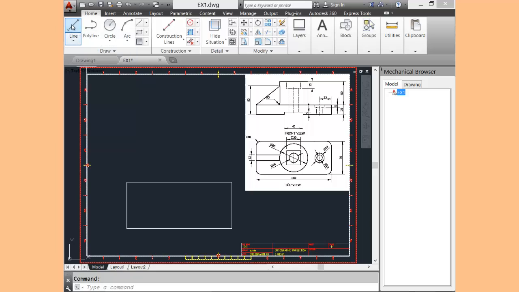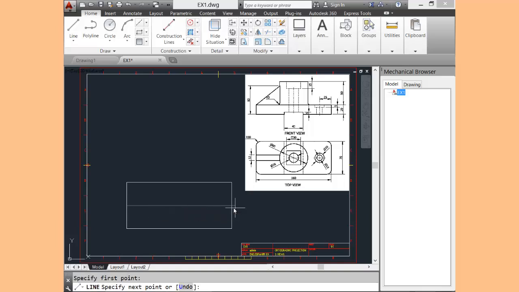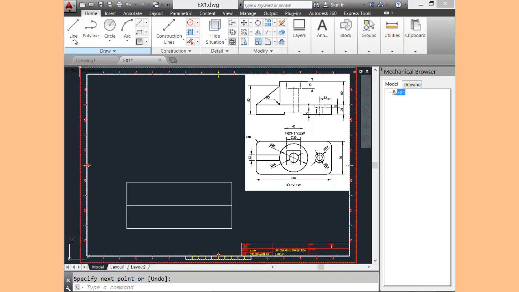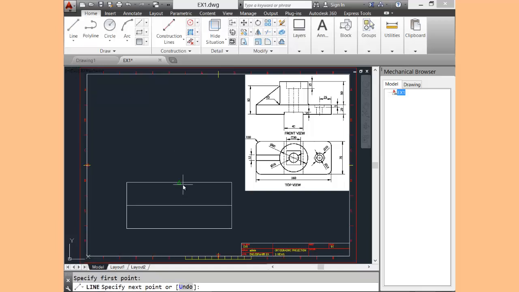We'll go again to our line tool at the draw, and from the midpoint to the midpoint, enter line from the midpoint to the midpoint.